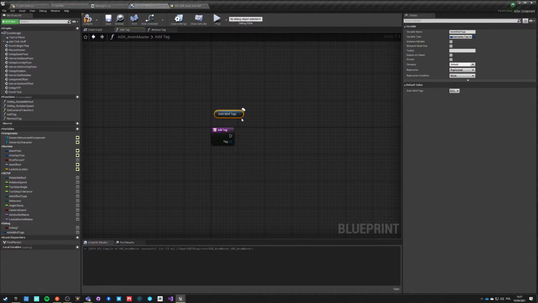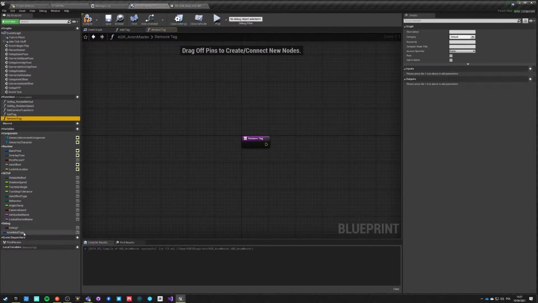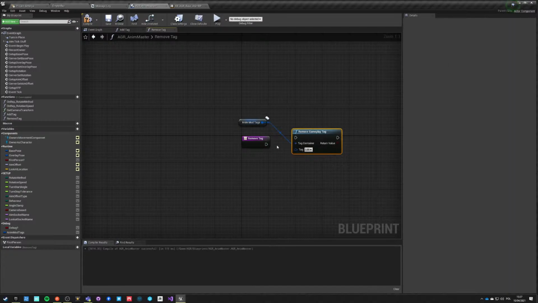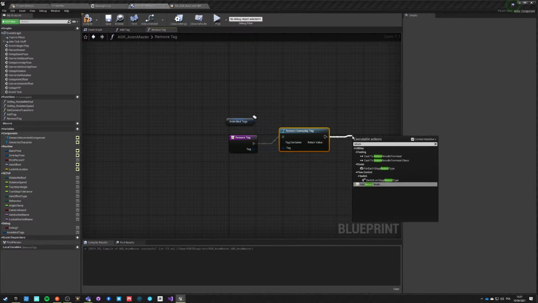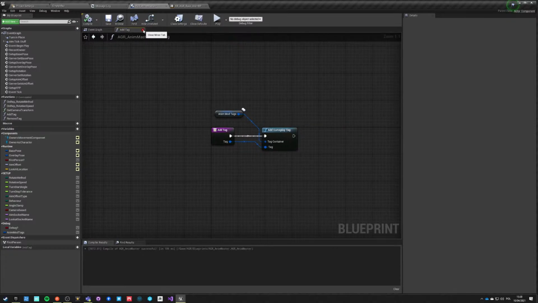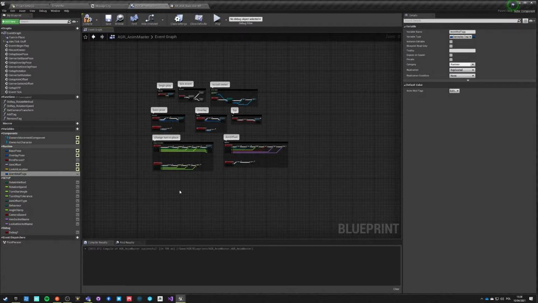So we'll just take this and we'll just add this gameplay tag, and in the remove tag we'll do the same. Remove gameplay tag. And this one will have a return if it successfully removed the tag. So that's it. Okay. And we're not doing any starting tags or anything like that. This is a runtime container.